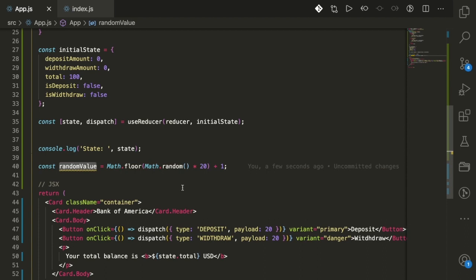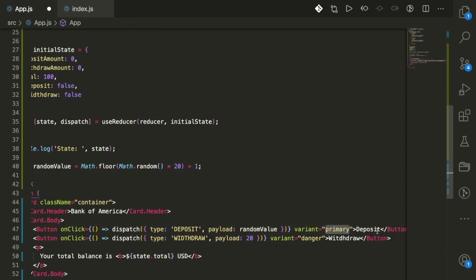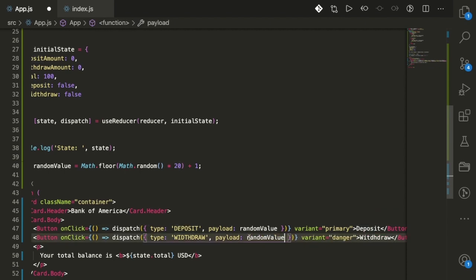and we're going to take that random value and pass it for the deposit. If we're depositing money, it could be a random number, just to get the app to not always deposit $20. And I'm going to do the same thing for the withdrawal.